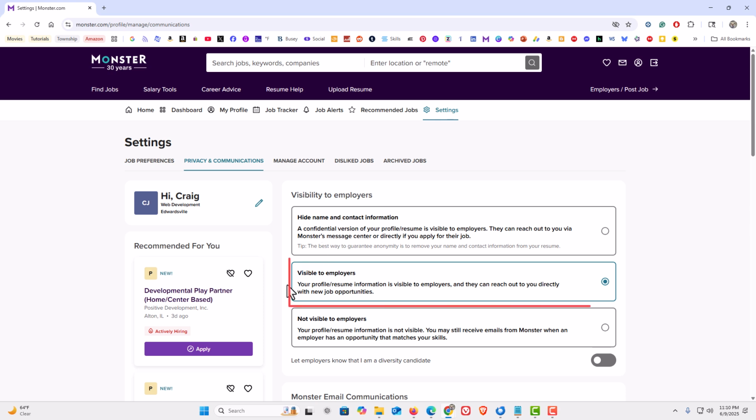By default, it's probably set to this middle one here, Visible to Employers. You could toggle this top one on, and that'll hide your name and contact information. It's a confidential version of your profile and resume being visible. You're still visible, but the very bottom one, not visible to employers. Your profile, resume information is not visible.